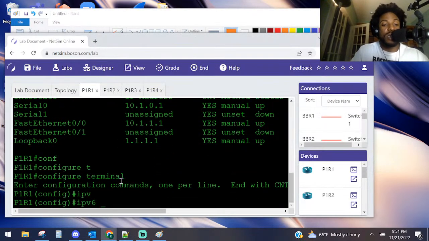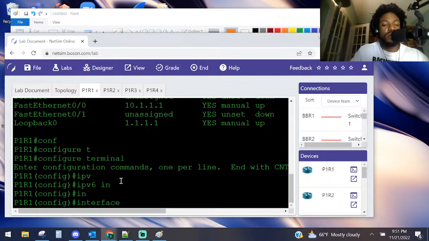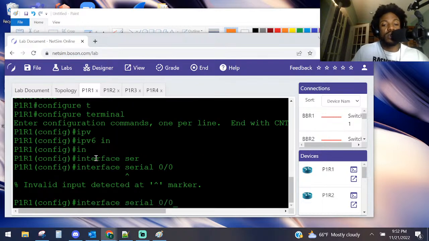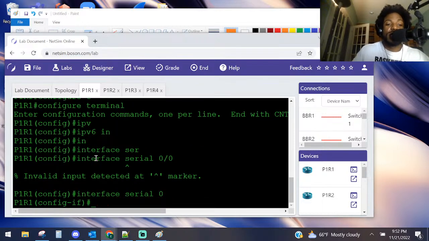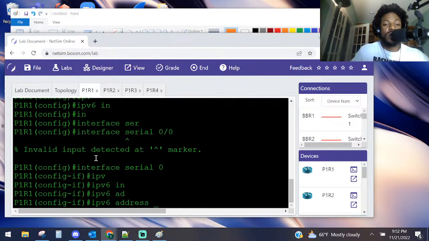Let's get started. IPv6, interface. I'm sorry, interface serial 0/0, right? Yeah, they said 0. That just says 0. That's interesting. Oh, so it's just serial 0. Okay, whatever. IPv6 interface. I'm sorry, address. What am I doing here?